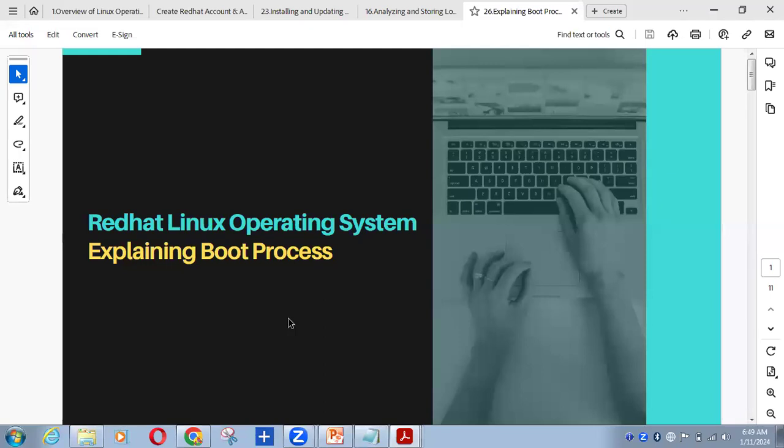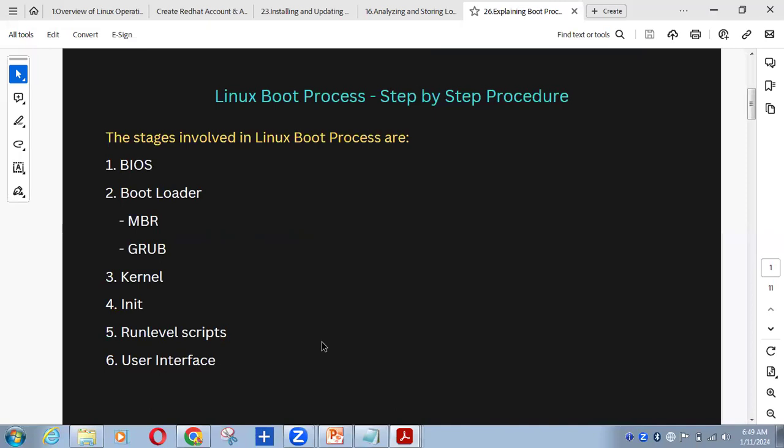So, what is the booting process? How does a Linux operating system boot up? Okay. First, there are many stages involved in the booting process. First is the BIOS. It's the same for Windows as well, or any other operating system. It inputs the data to the bootloader. There are two bootloaders.